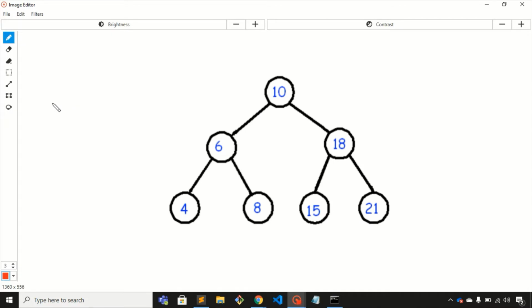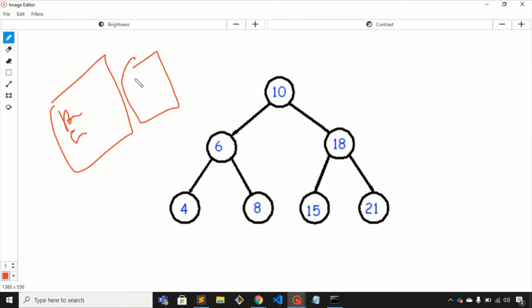Hey everyone, welcome to this video. In this video we'll be discussing one of the questions on binary tree. You are given a tree and you need to find out whether that tree follows the children's sum property. If the tree follows this property, you need to return yes, and if it does not follow this property, you need to return no. So this is the problem statement.